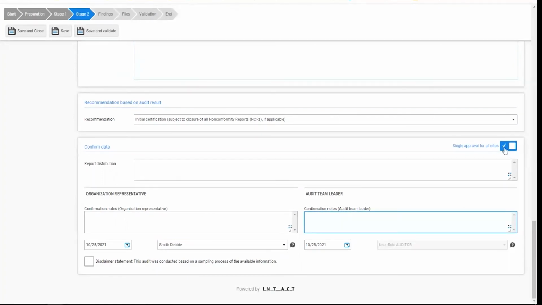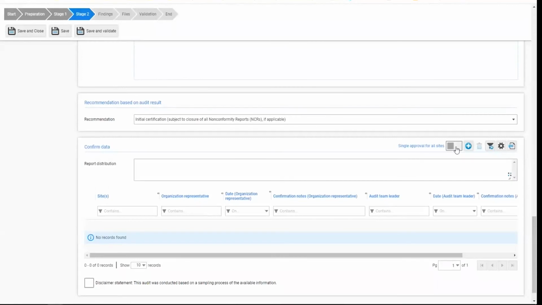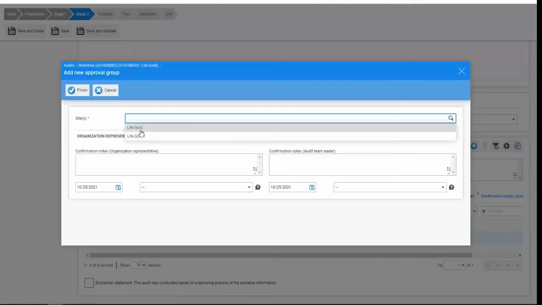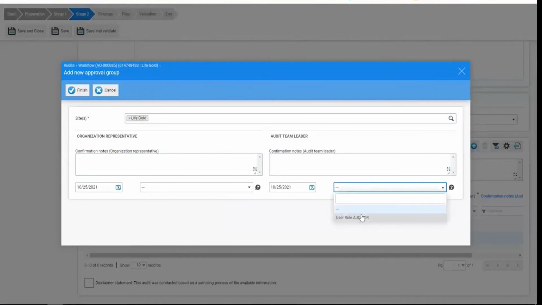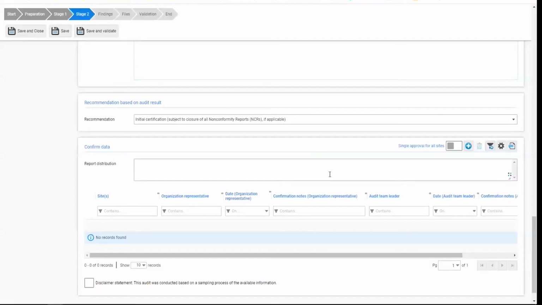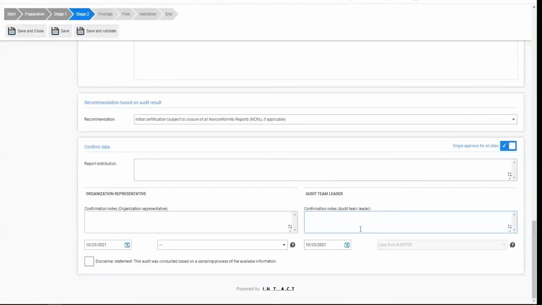Another option would be to do it based on each site. So if I untick here this single approval, then I would have the possibility to sign off for all the sites individually. So then it's possible to choose the site here and to select the audit team leader. Let's do a single approval for that audit.